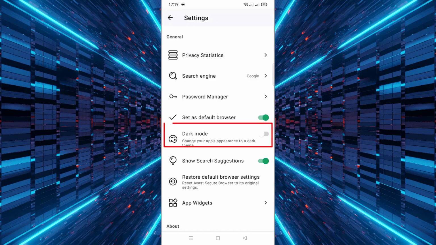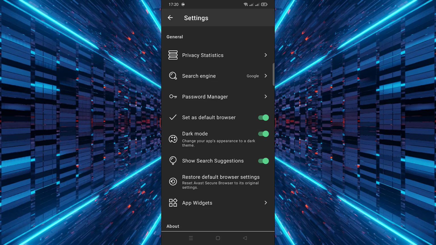Scroll down through the settings options until you find Dark Mode. Tap the toggle next to Dark Mode to turn it on. The browser will immediately switch to dark mode. You can now browse comfortably with a darker interface.